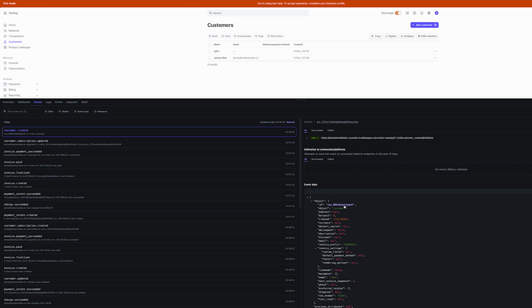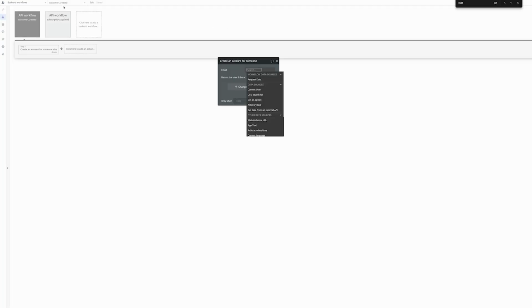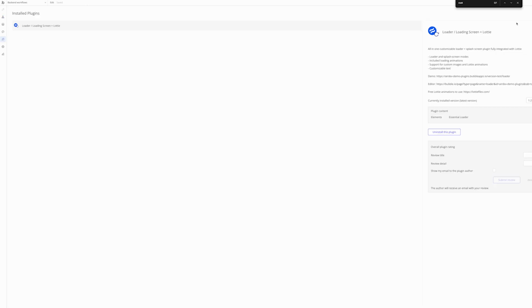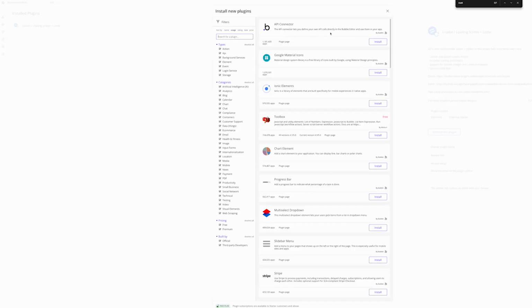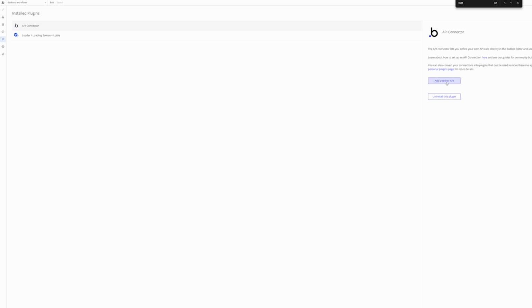We don't actually have a customer email address. So what we're going to have to do is have a GET request, whereby we get the customer information from just here. What we're going to do is jump back into Bubble, come down to Plugins, and install the API connector by Bubble. This allows us to do API calls within Bubble. So we're going to create a new one called Stripe. We're going to set up a private key in header.